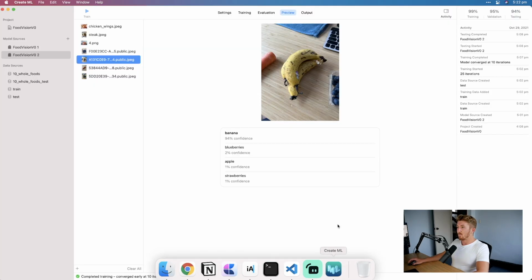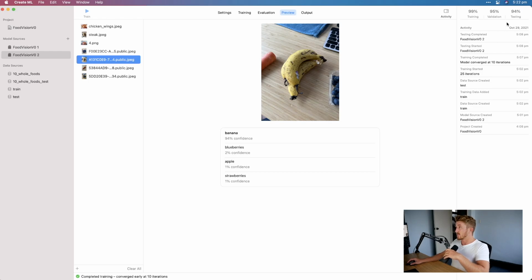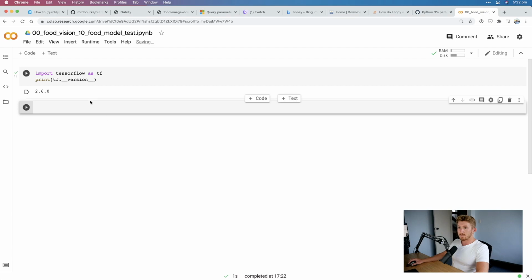I reckon the Create ML models are pretty darn good. Like, so we got 94% testing accuracy. Let's see what we can do. 2.6, okay. So Colab's running 2.6.